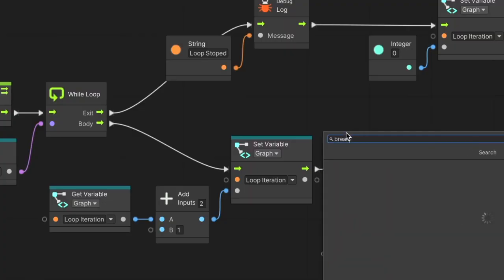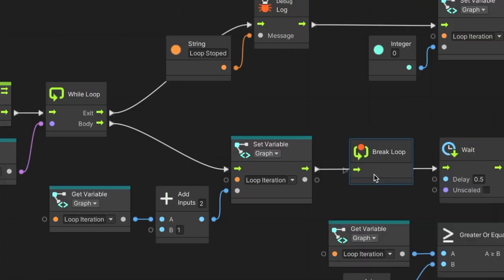With the break loop node, we can exit a loop at any given time. Furthermore, we can use it for any loop by using it inside the body flow.